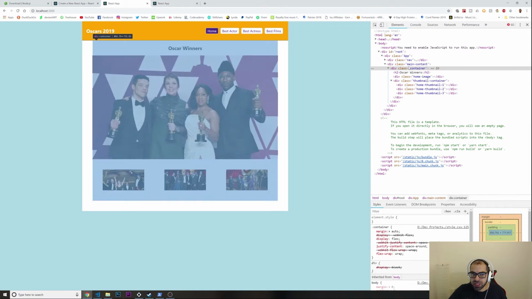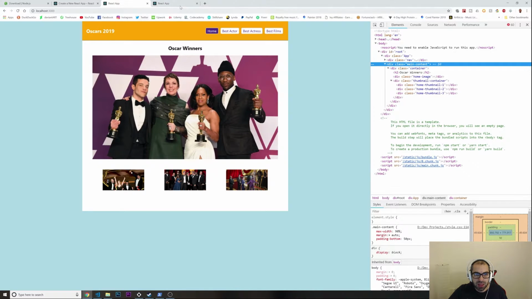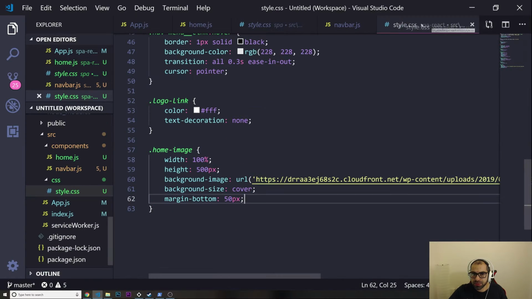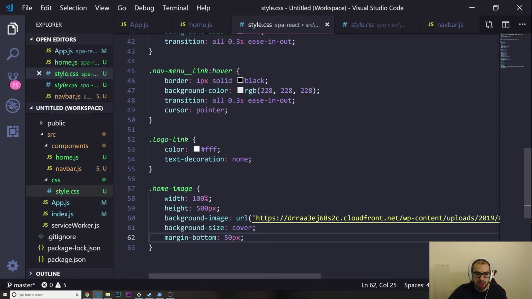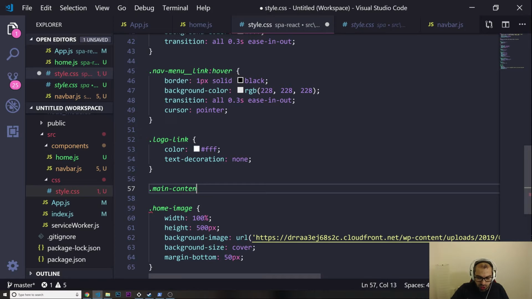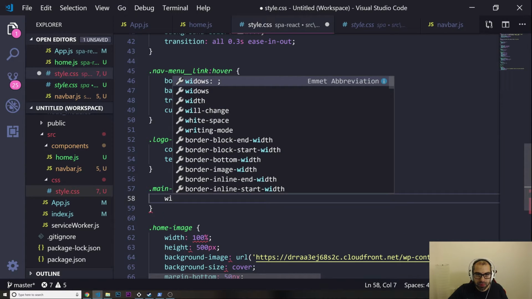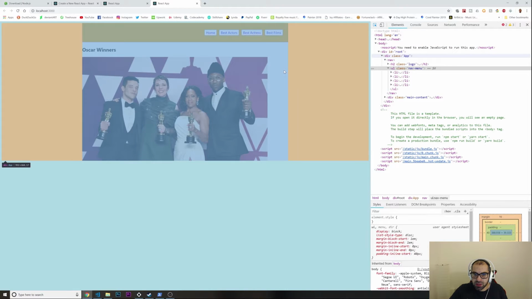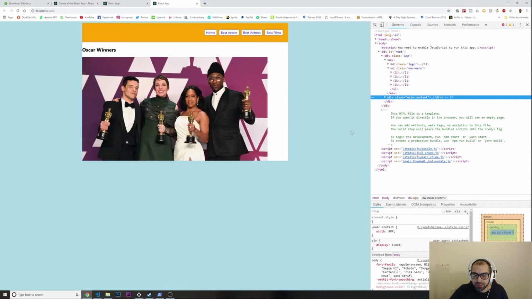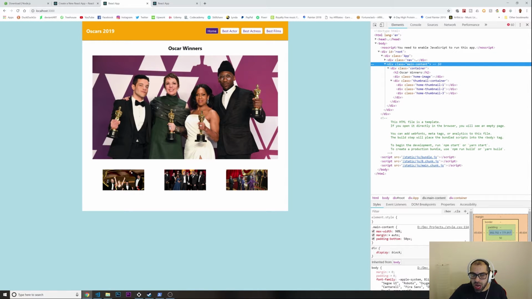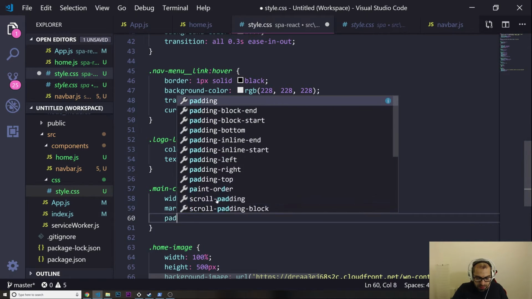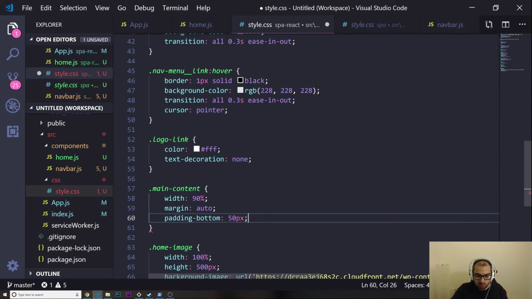Right, okay, let's see what we're missing in here. Main content. This is our div with the main content that we put in here. Right, let's put some styles in it. Main content, I'm going to put a width of 90% of the parent. Div with a class of main content in here. What else do we need? Margin auto to be centered in the page, and then some padding bottom of 50 pixels to push things a little bit down.